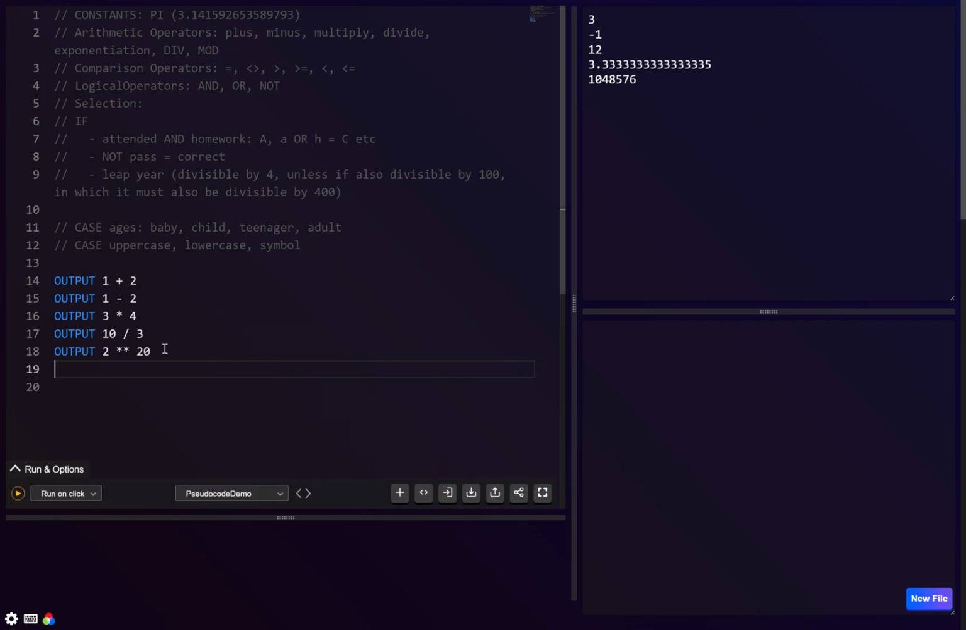Yeah, and then of course, you can go 2 to the power of 30, 2 to the power of 40. Now let's say we want to do something different. Let's say we want to do 16, but we want to get the square root of 16.